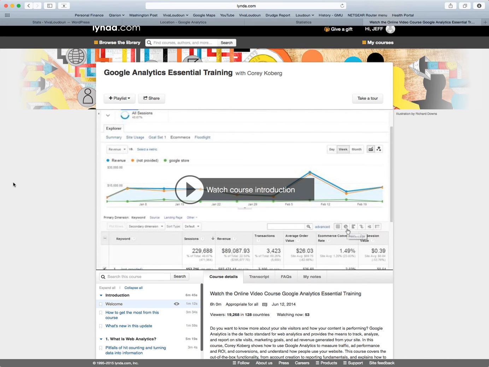If anyone wants to run this, because I have this site for 30 days, which I will not be charging Viva Loudon for, you can go ahead and click on this and actually learn about Google Analytics and how to get even more info from it. So, with this email, when I send out the link, I'll send the login ID and the password for how to get into lynda.com.